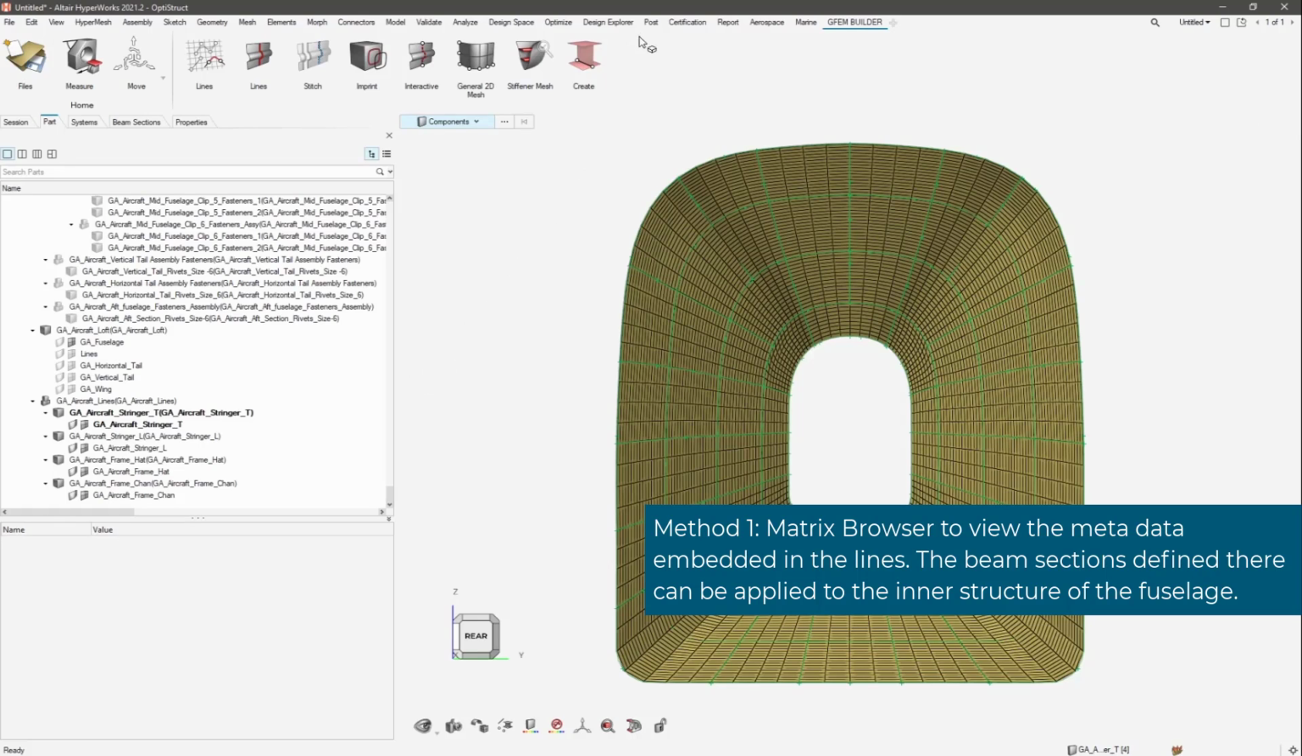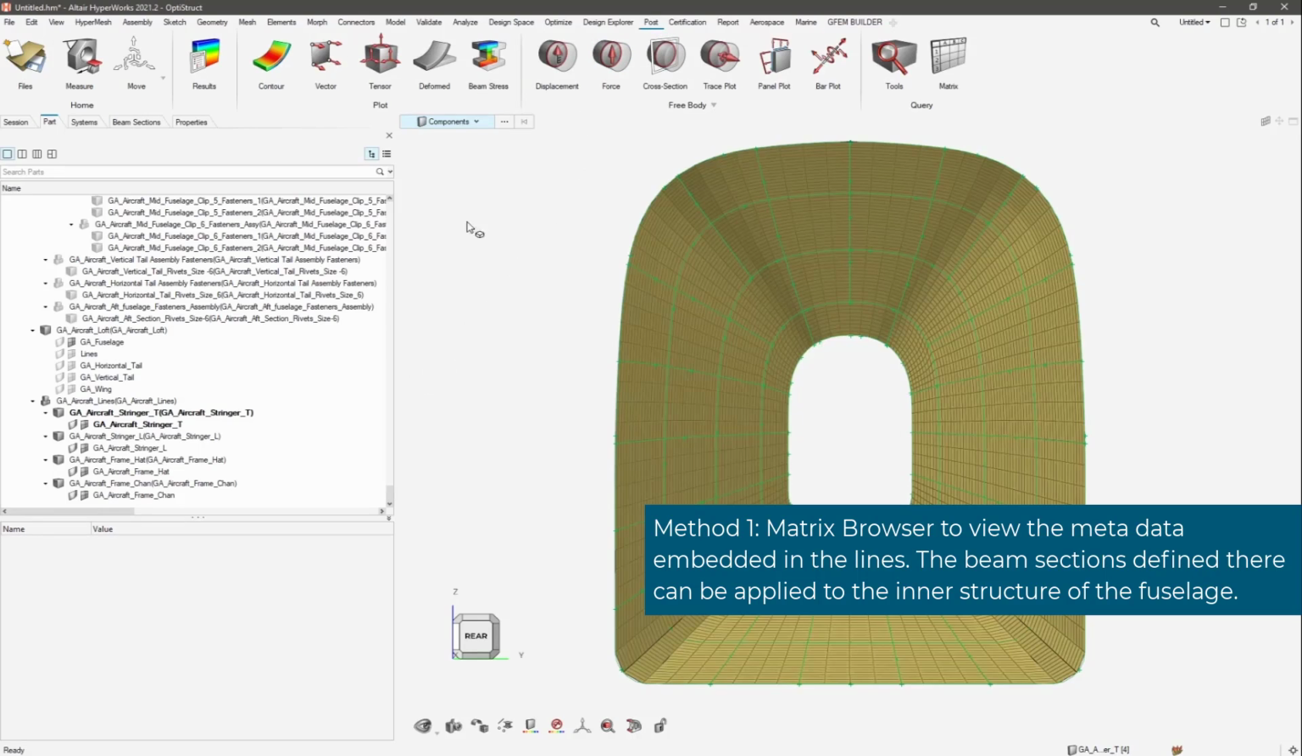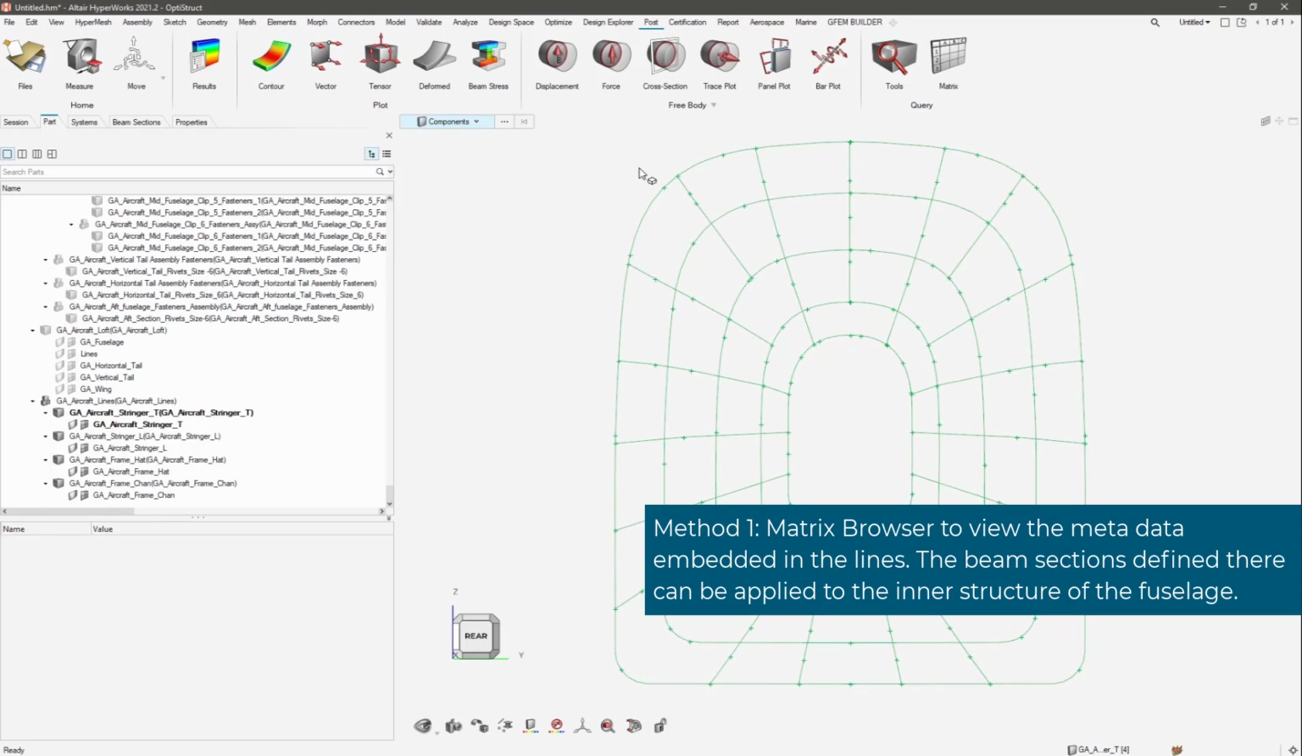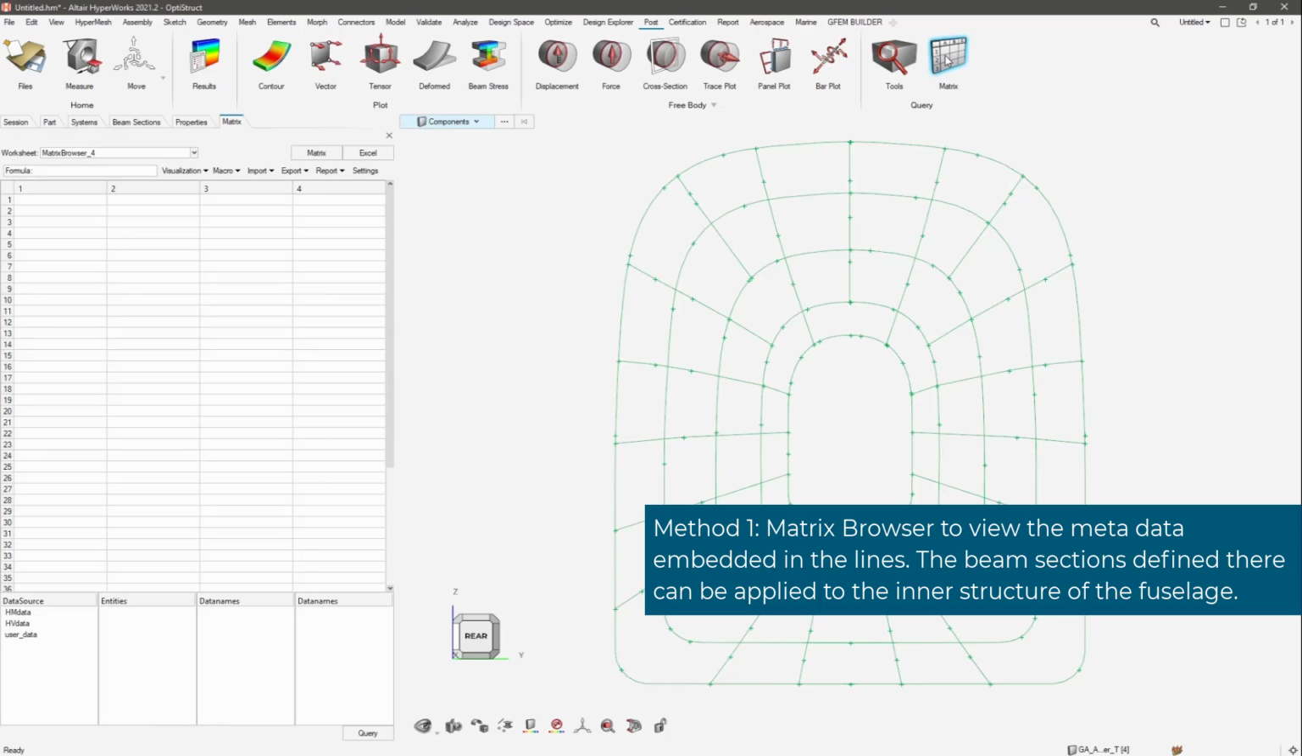To view this metadata, we can click on the Post ribbon and select Matrix. Once the Matrix browser has been opened, we can populate this browser with the metadata by selecting HMData, Modules, and pressing Query. Following this, we can select the lines in the graphics window that contain our metadata.